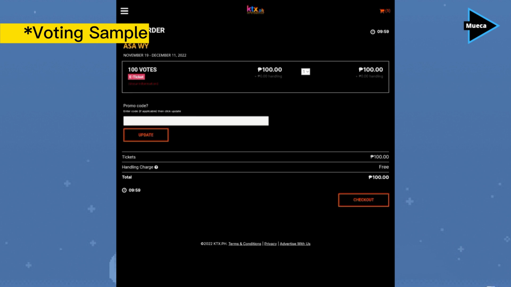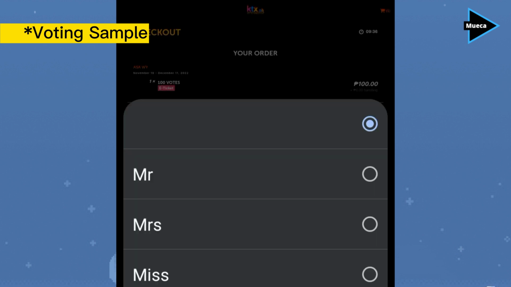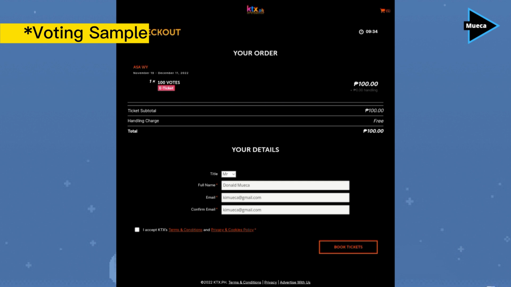After you've decided how many votes you want to cast, you can now click the Get Access button. Then you will be redirected to your basket page. Then to proceed with payment, click the Checkout button. From here, you must double check your order and your account details to ensure that they are correct. If all details were correct, click the checkbox. Then to proceed with payment, click the Book Tickets button.